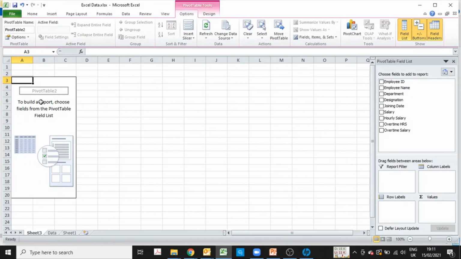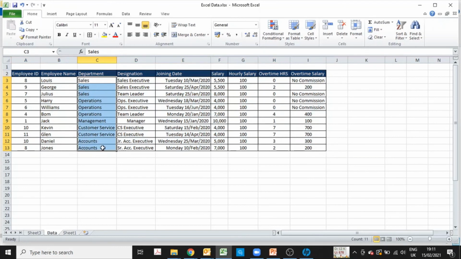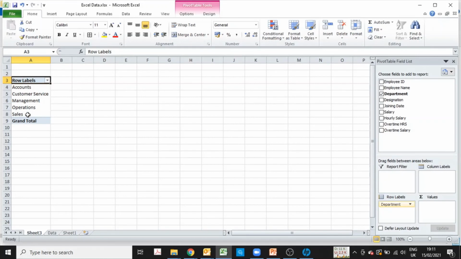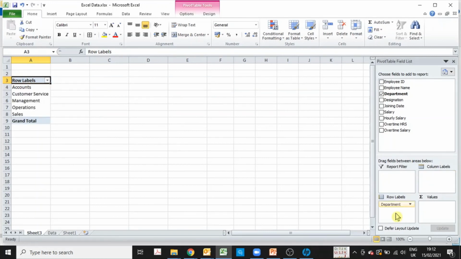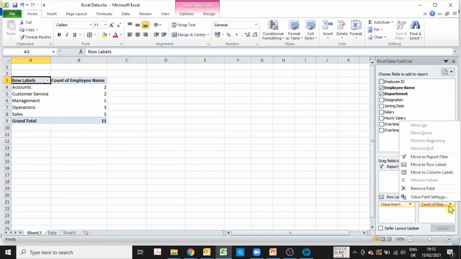You have to build the pivot table basically. So I want to see how many people are working in each of these departments. So what I will do is bring the department into the row label. The row label is this one. The column label is this one, and values will come here. I can bring it in the column label as well, depending on what your requirement is. And then employee name, I will count the employee name.